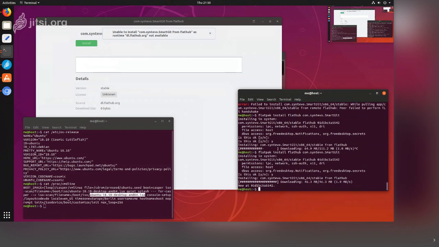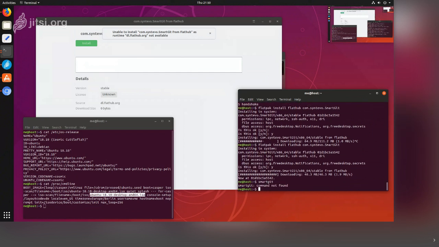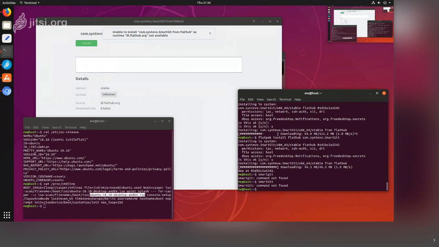Okay, so it seems like it's installed now. So let's see, smart git: command not found. Smart git also: command not found. So how do I launch something that I have installed with Flathub and Flatpak? How do I install this?